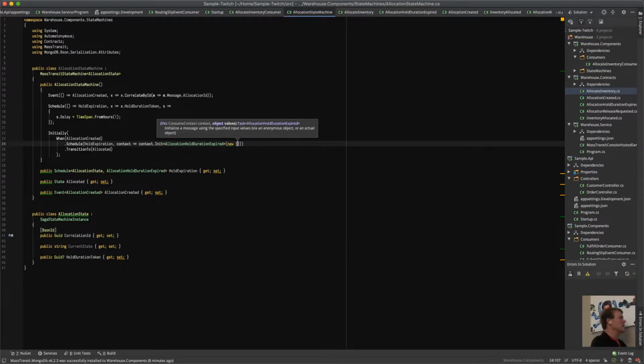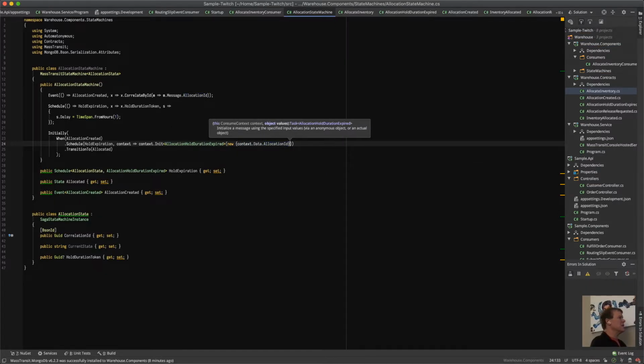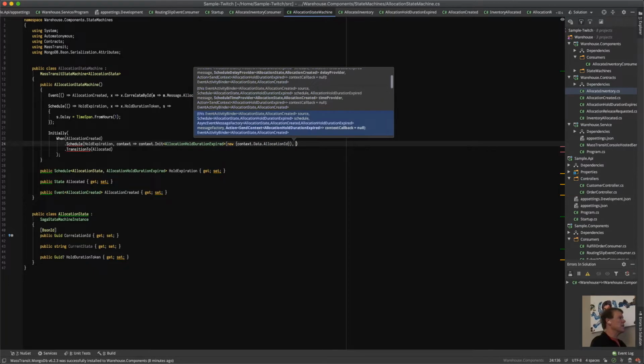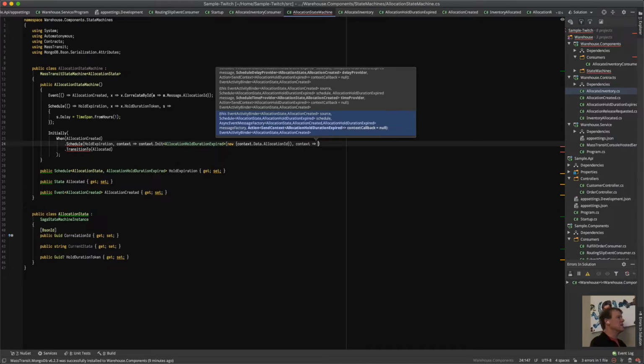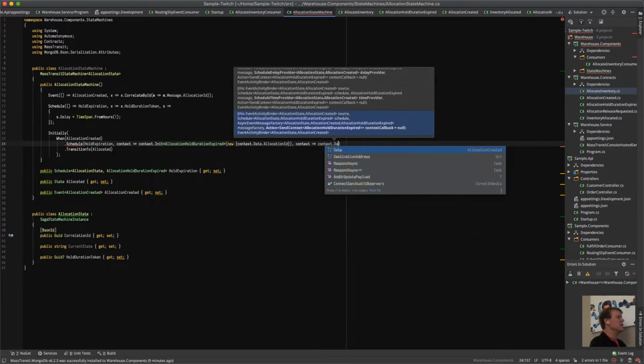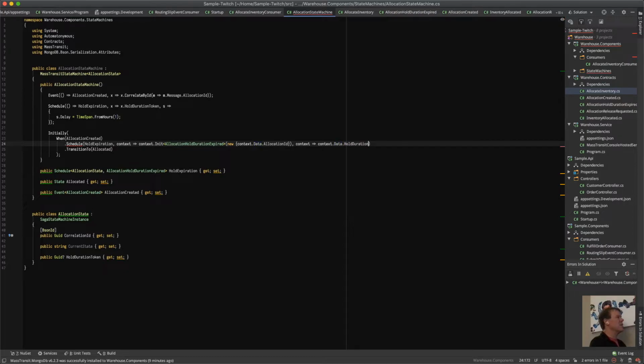New context dot data dot allocation ID, comma, and I should be able to return a time span here. This is where my brain's really going to start frying. Yeah, schedule delay provider. So I'm going to say context dot data dot message dot, oh, sorry, the data is message, hold duration.